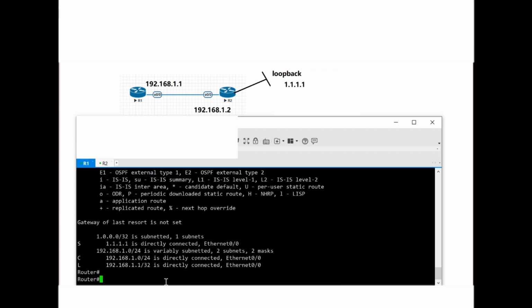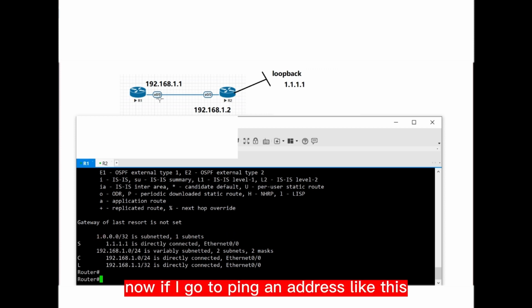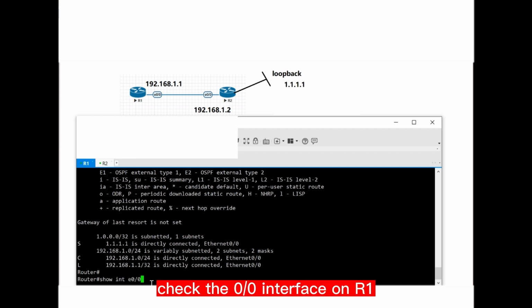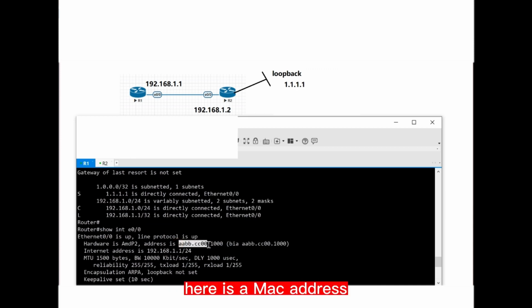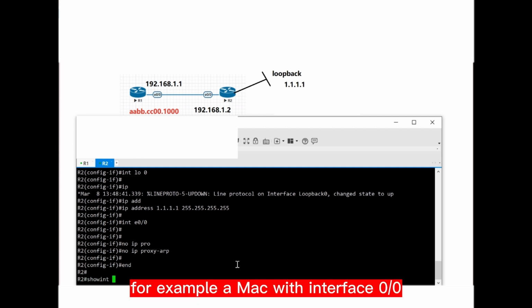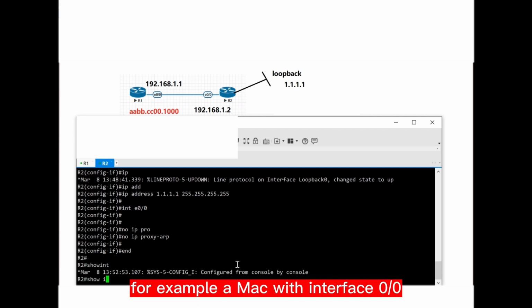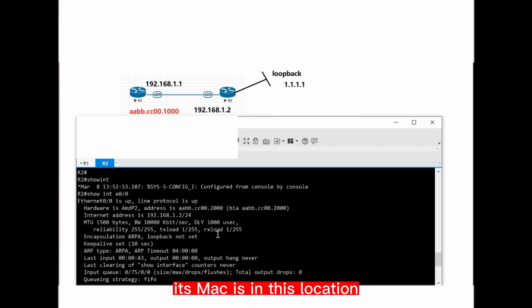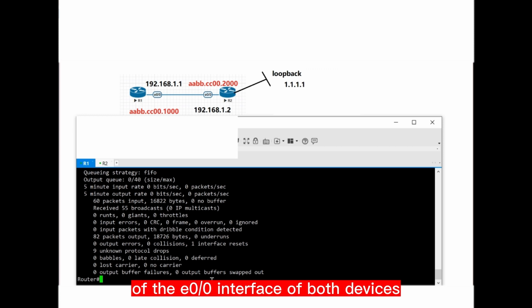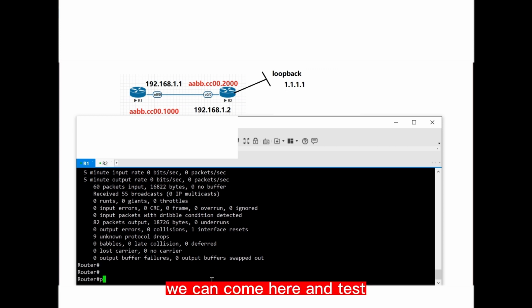I ask you a question. Now if I go to ping an address like this, do you think it works? Okay. Can't communicate. Let's check. Check the E0/0 interface on R1. Here is a MAC address. This is the MAC for the R1 device. Let's also look at the MAC on the R2, for example, the MAC of interface E0/0. Here we can see its MAC is in this location. This is the MAC of the R2 interface. This is the MAC of the E0/0 interface of both devices. We can come here and test.